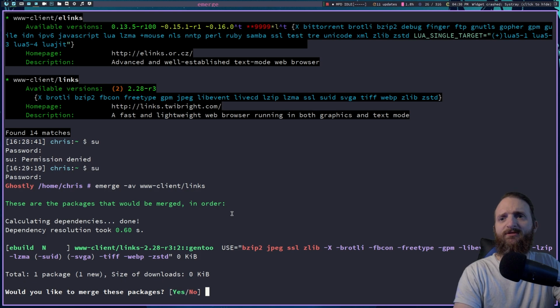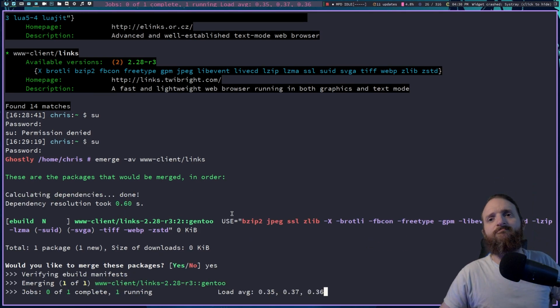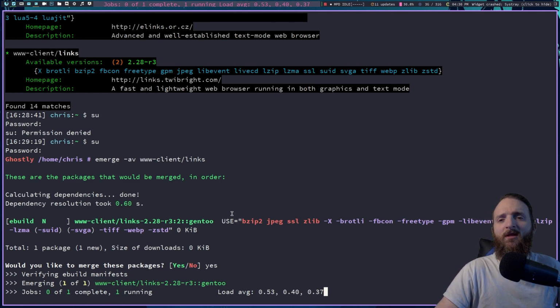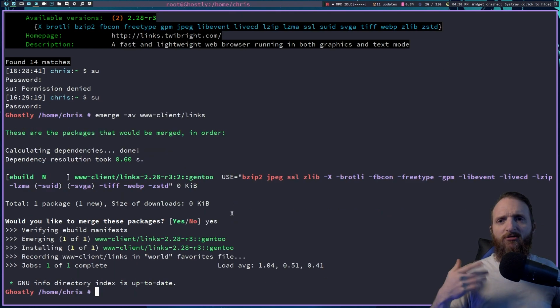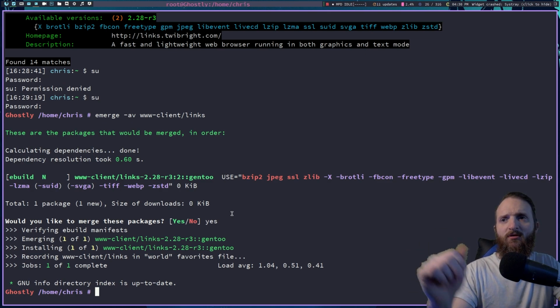All right, would you like to merge this package? Yes, I would. So we're going to go ahead and let emerge do its job. I did enable parallel downloads, so it should be a little bit faster here. Okay, links is installed. Fantastic, right?